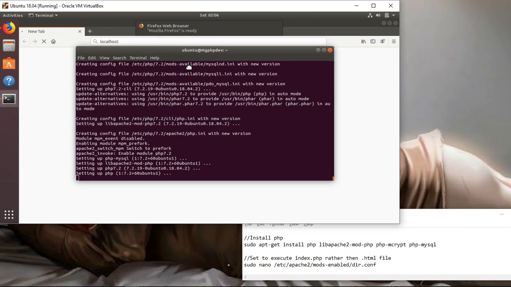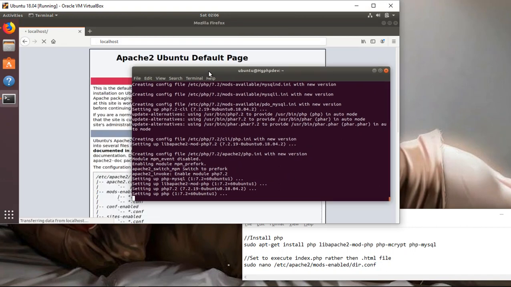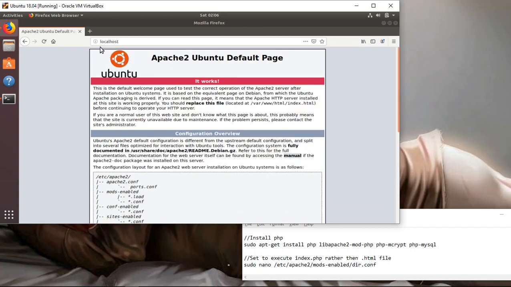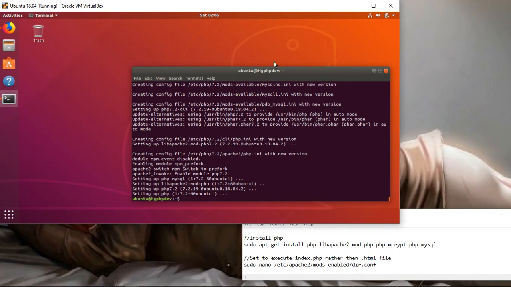This is taking longer than I expected. Here you see in our browser we have already installed the Apache server, and now it's running. This is called localhost. This is the Apache Ubuntu default page. Okay, now PHP is installed.